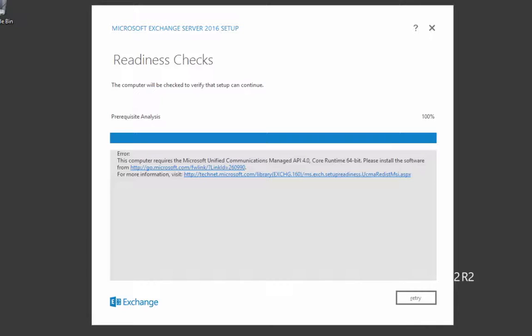Okay, so the prerequisite check has completed, and now we have one error instead of a bunch. And we have an error that says that the computer requires the Microsoft Unified Communications Managed API 4.0 Core Runtime 64-bit. And then it says that you need to install the software and provides a link. So why did we get this error? Well, as you'll recall, there was an option to install all of the prerequisite components. But for whatever reason, when you install those prerequisite components, Exchange Server Setup doesn't install this component automatically. This is something that you're going to have to download and install yourself.